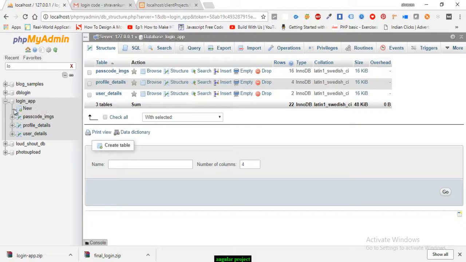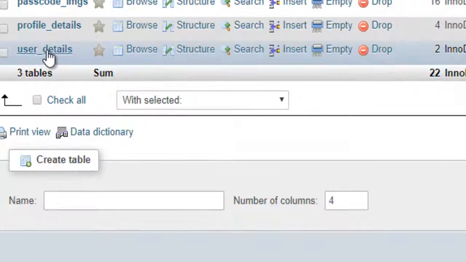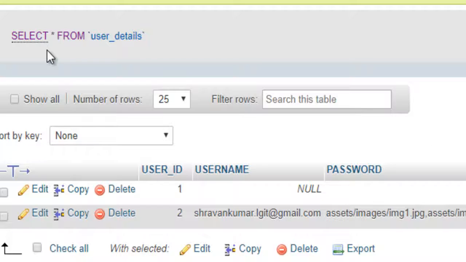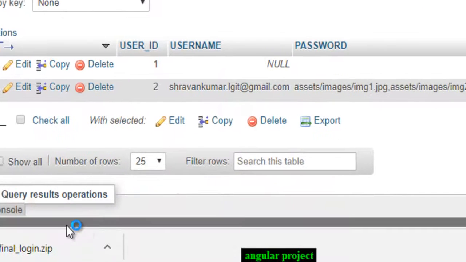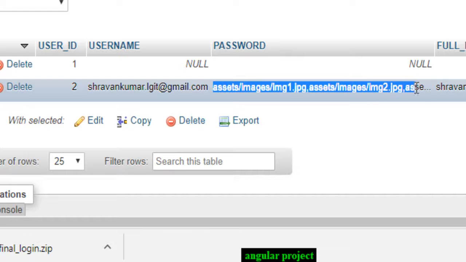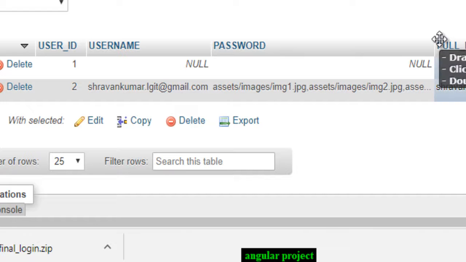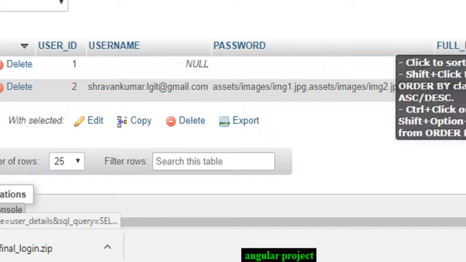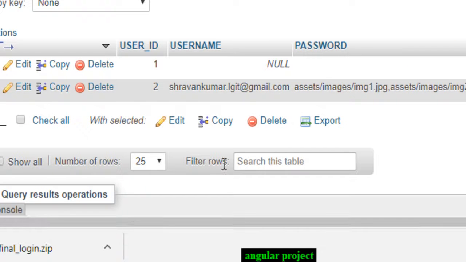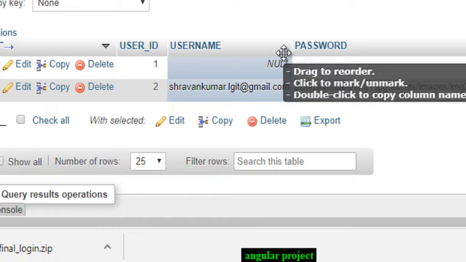This is the database, login app, and it contains around 3 tables. The first one is the users details table. In this we are going to maintain the username and password in the form of images. These are all image paths, along with the full name of the user, phone number, date of created and date of updated. We are going to save this data when the user signs up.